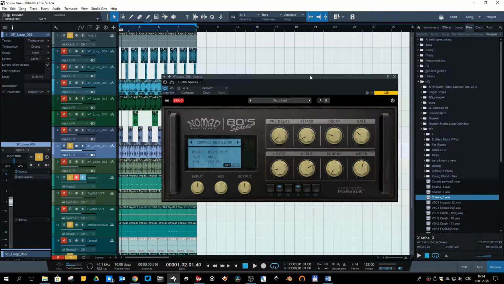The interface is very nice, pleasant. It reminds me of some old 80's module, but that's what you can expect from 80's reverb that's trying to emulate the 80's reverb sound. Nothing much going on there. You have your LCD, knobs, and that's about it.